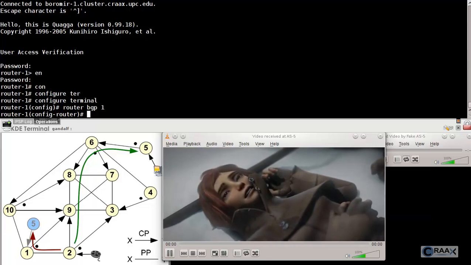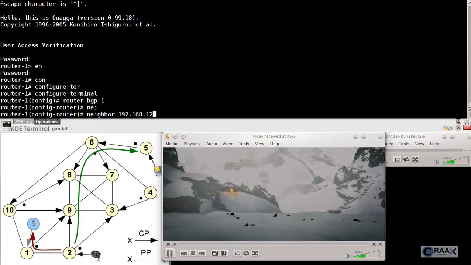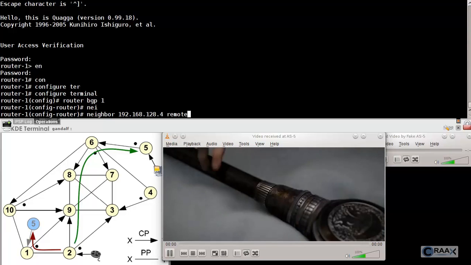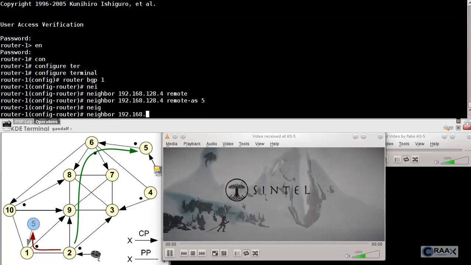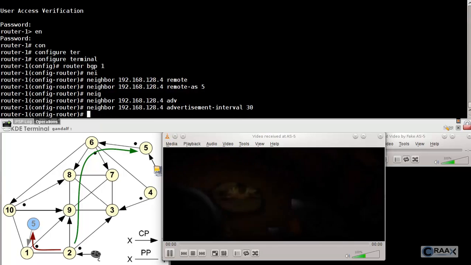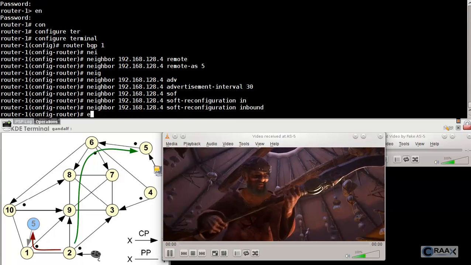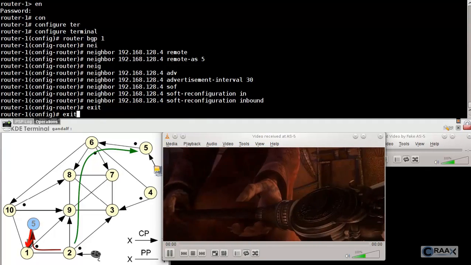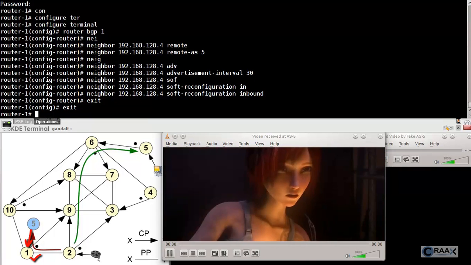Once this is done, we just configure the router to accept this new IP as a valid remote IS number 5. The next step will be to configure the advertisement interval to 30 seconds. And finally, to configure the soft preconfiguration of inbound traffic. Once this is done, we have router 1 accepting the routes announced by this fake IS5.